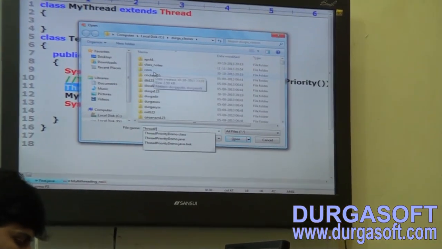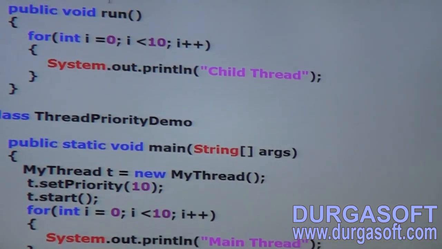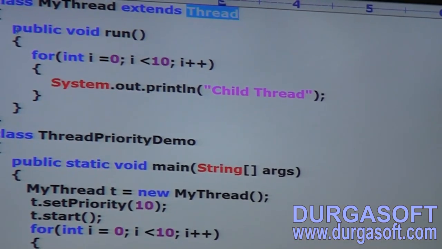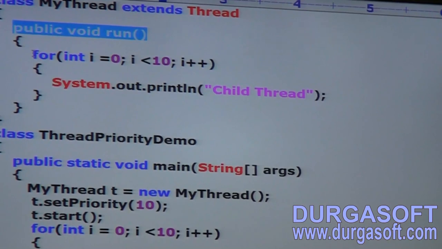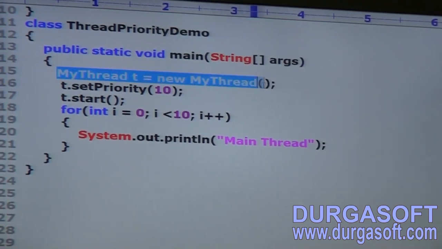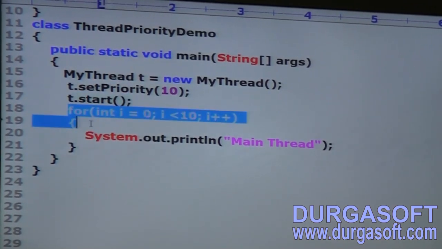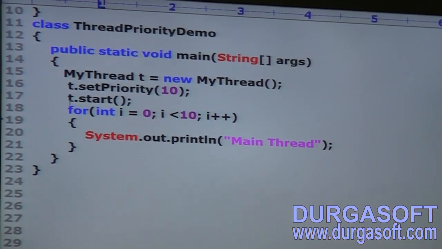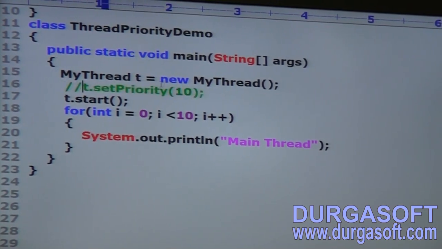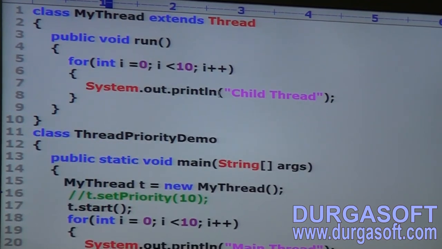ThreadPriorityDemo.java. Here, see, same example. Class MyThread extends Thread. Public void run method, for int i = 0, is nothing but child thread. MyThread t = new MyThread. t.setPriority(10); t.start. Like main thread, same example. Now let me comment line 1, which is nothing but t.setPriority(10).